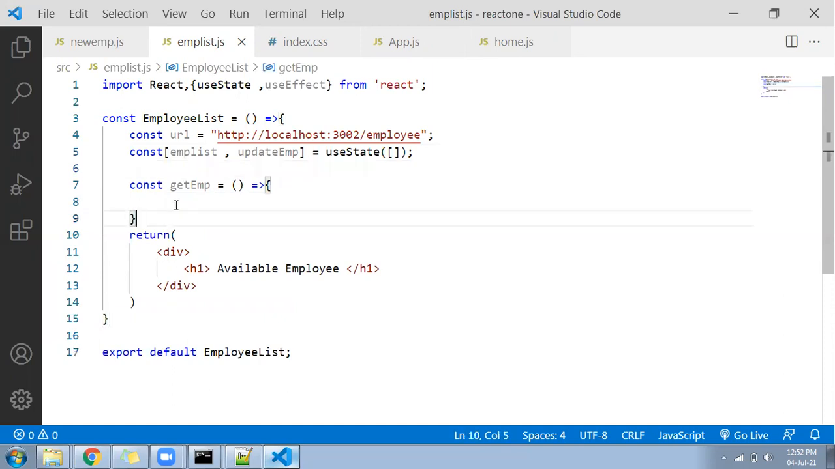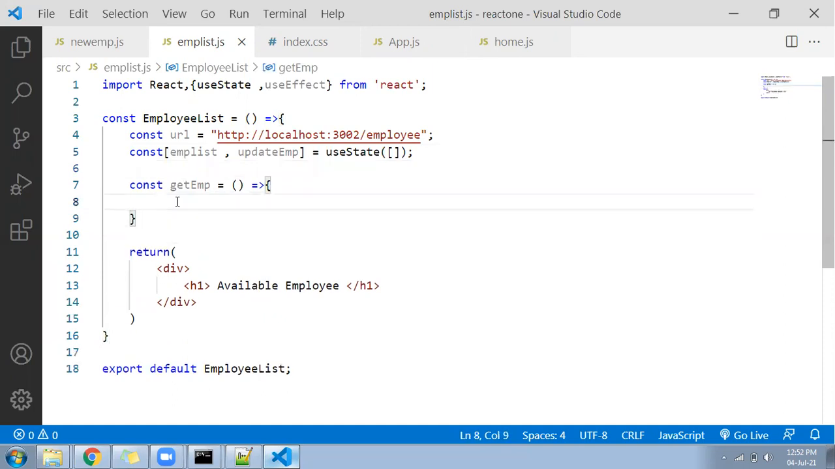Now inside this fat arrow function, I will be using the fetch method here. I will show you both the fetch method as well as Axios. In this, I will follow the fetch method to read the data from that URL. So what I'll do is fetch URL.